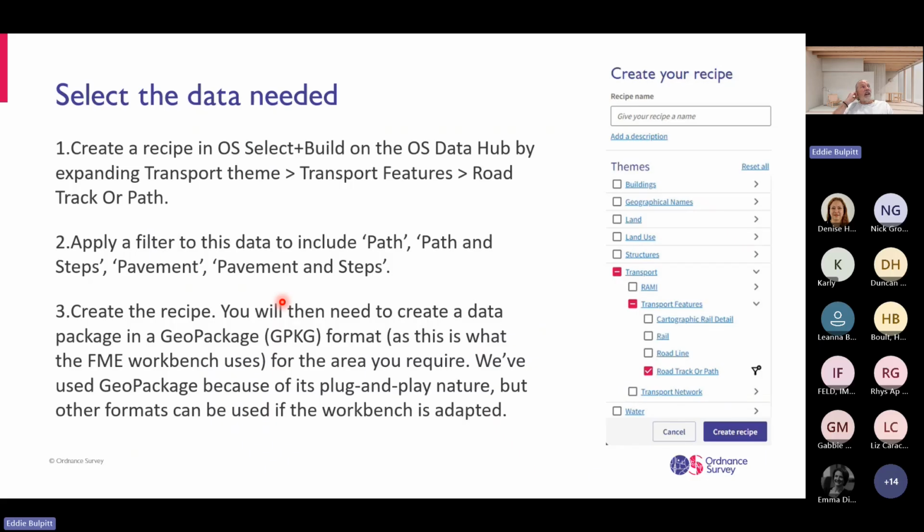So let's see how this works. Obviously the slide there is showing you how you get the data out using OS select and build. We're looking at getting the data out of Digimap. So hopefully this will work for Digimap. Like I said, ordinarily you can nip into the OS Data Hub and select and build, where you could use this process that you can see on the side here.